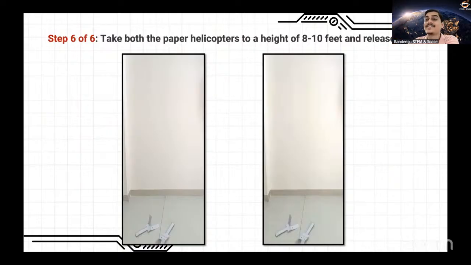And now you get the answer to the question that some of you are asking, why are there so long blades? Because longer blades or longer rotor blades means that more amount of lift will be generated and the helicopter will be able to stay in the air for more amount of time. So the size of the blades is exactly important, just like we had discussed earlier.